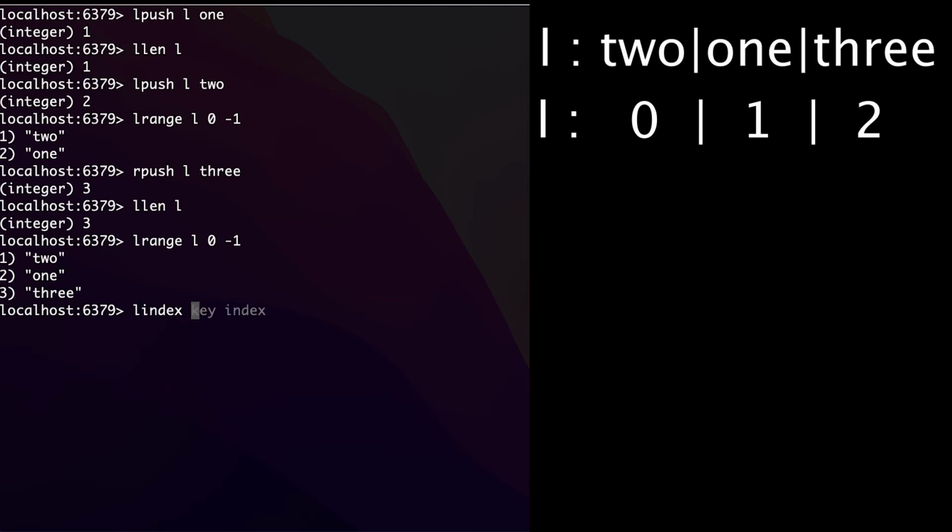Okay, so let's find what is at index 2. Okay, so the answer should be 3. Yeah, it's 3. Let's see what happens when you enter a wrong index that doesn't exist. Okay, so the index that doesn't exist is 5. Okay, it should give you a null because nothing resides on this index.